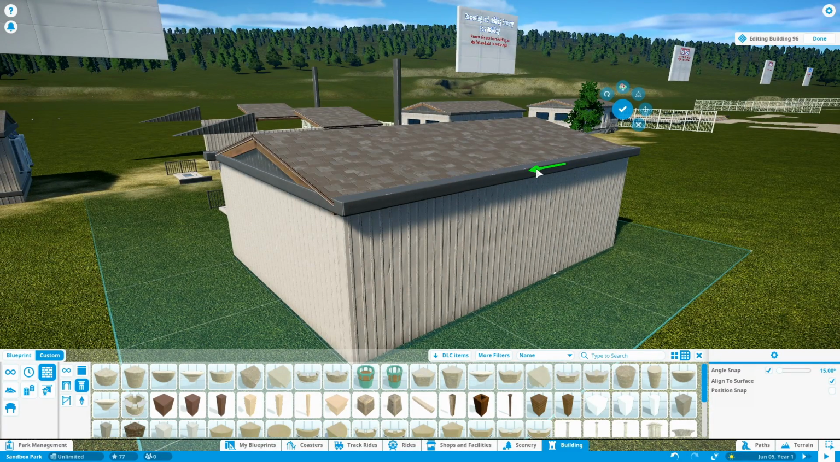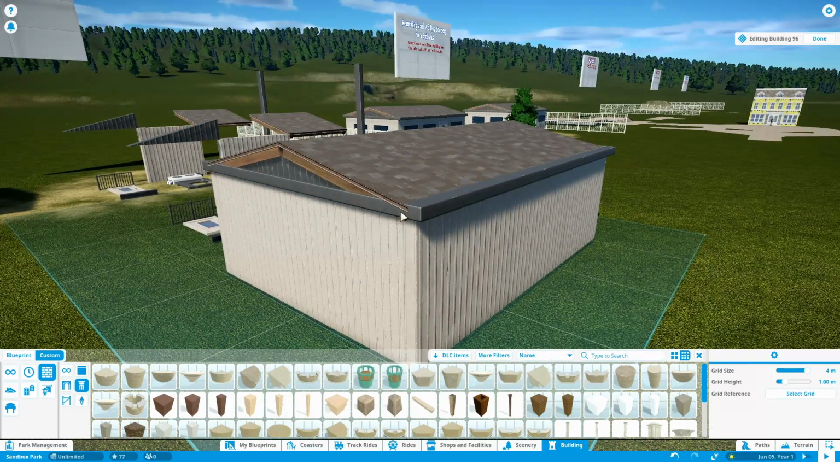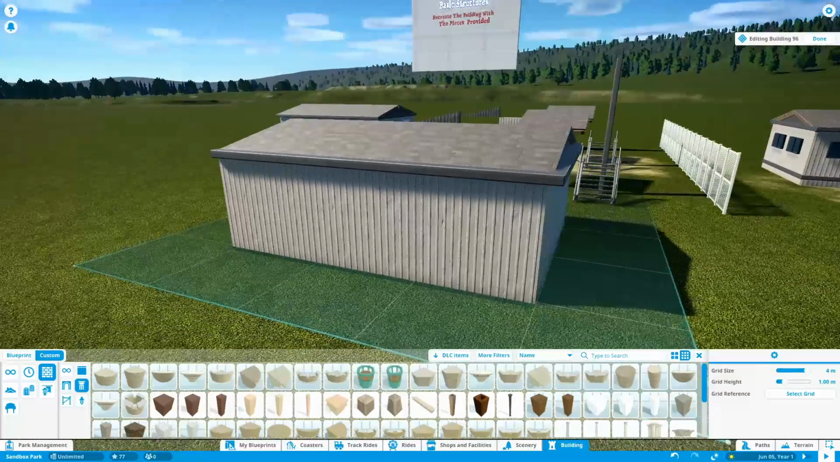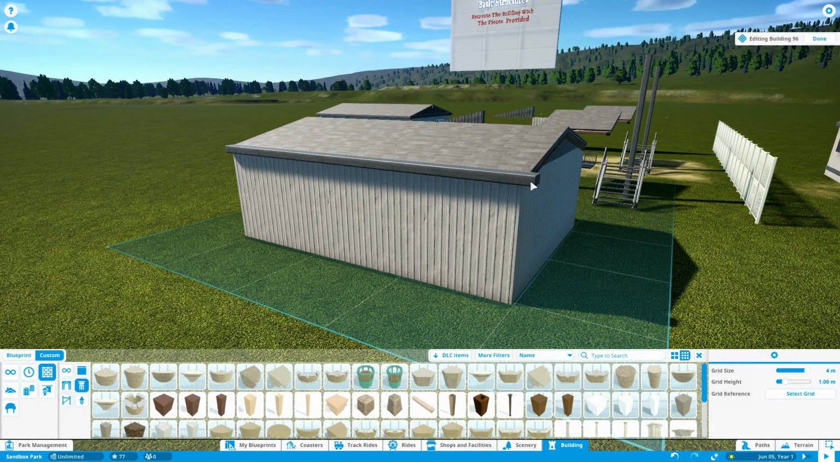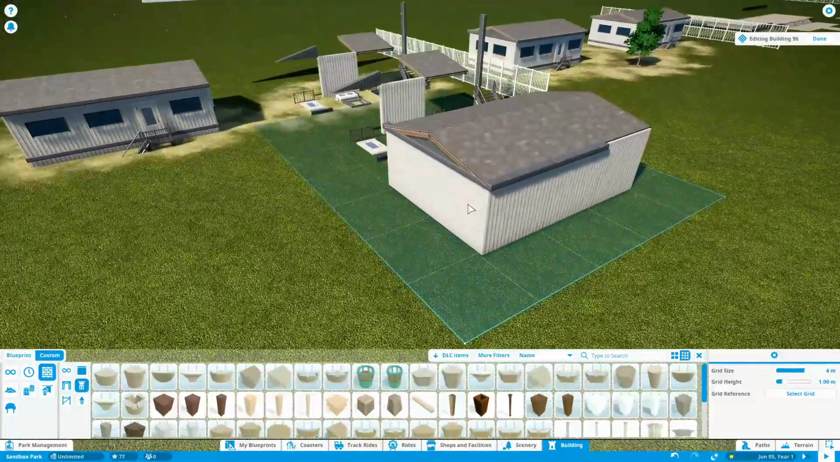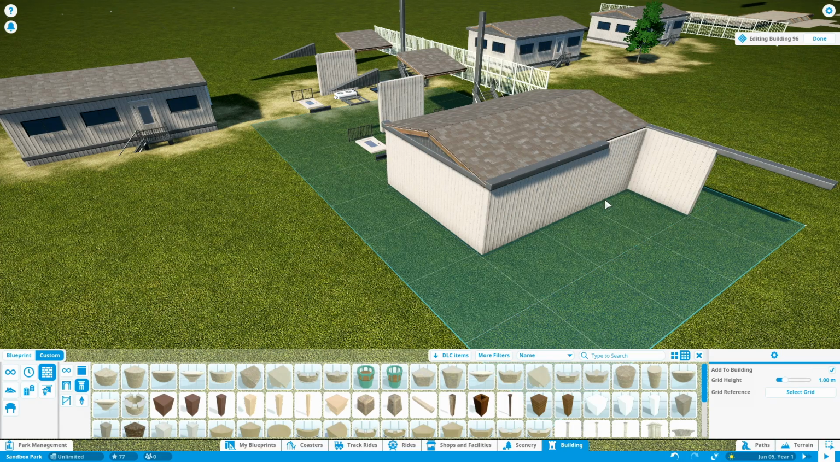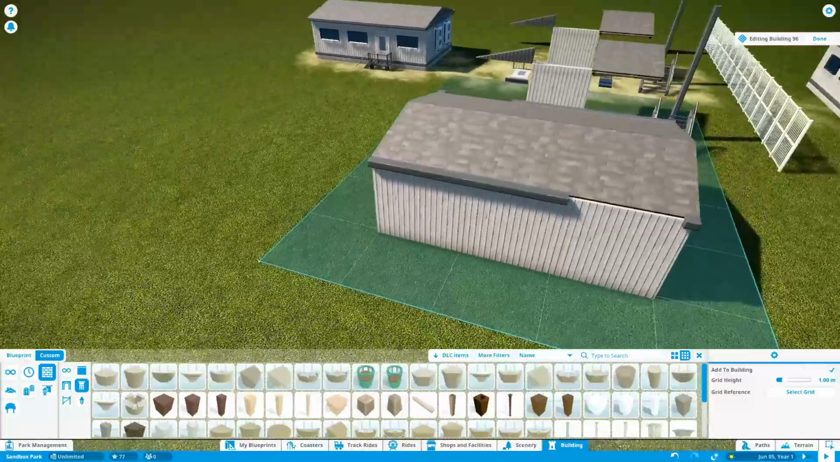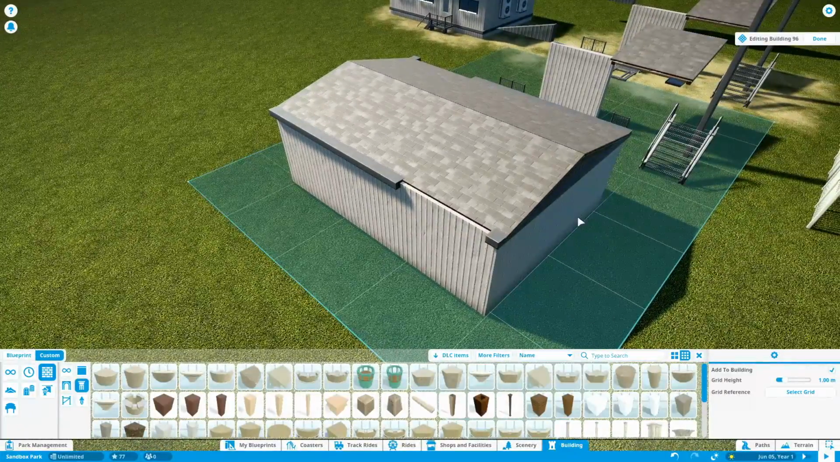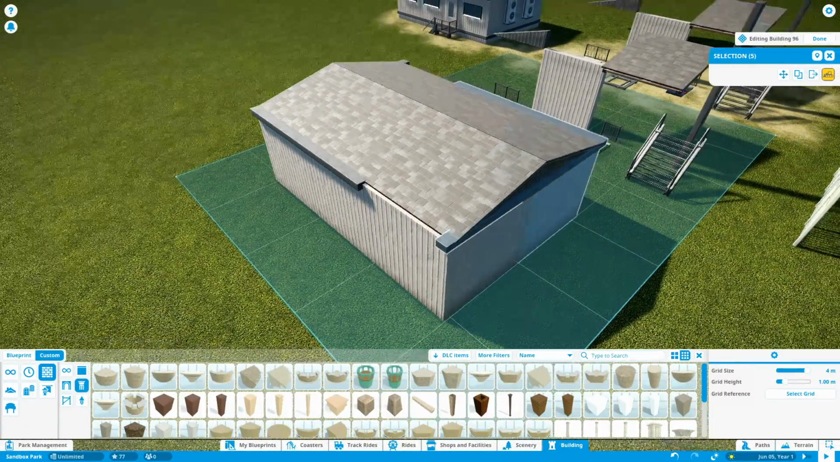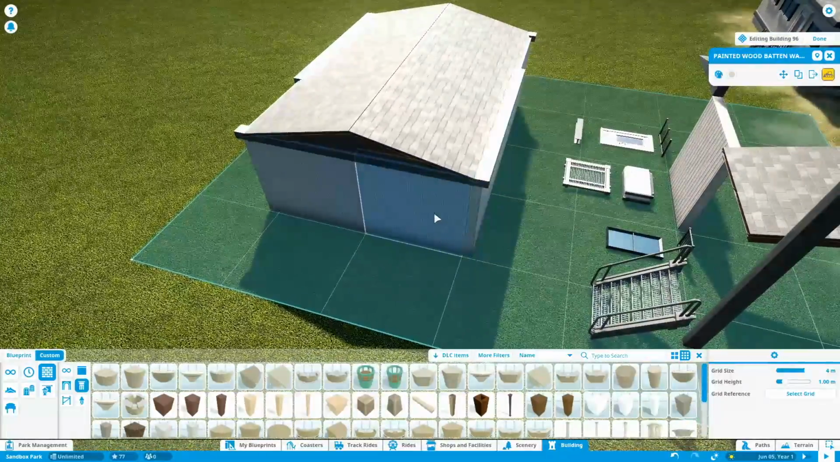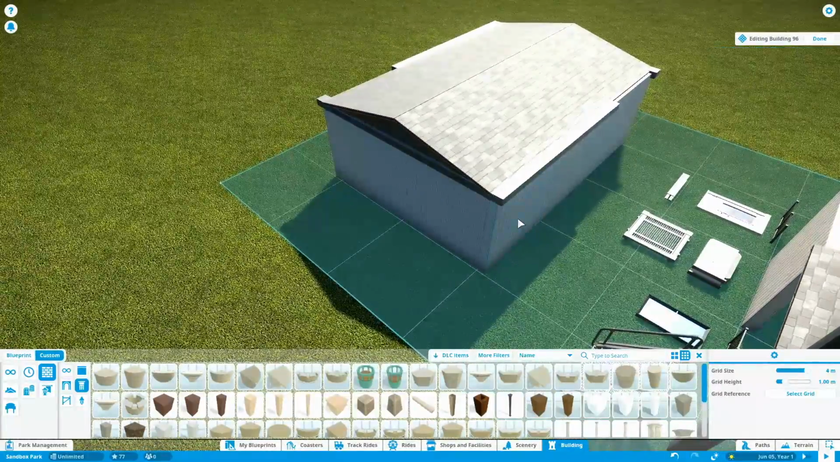And then we'll do that. Oops, yeah, that's fine. We'll do this. So now I'll do the same thing here to the other side. Control Z. And delete. And delete.